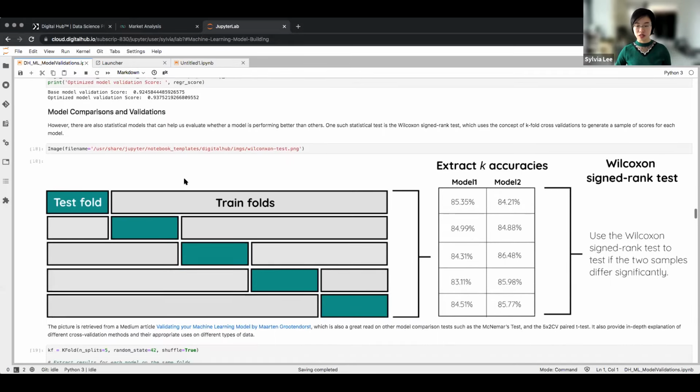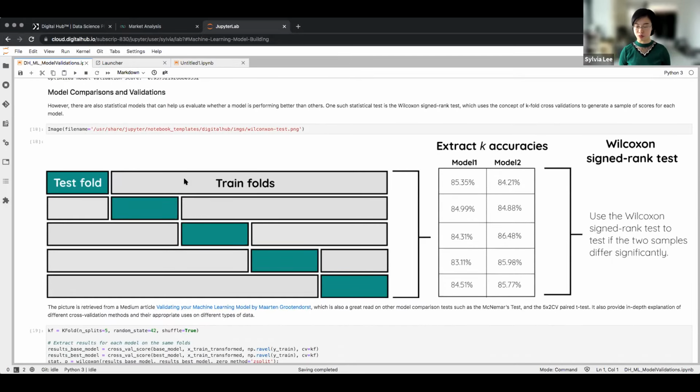Another validation you can do is a comparison between different models. Say you have trained a bunch of different models and you want to see which ones are better than the others. In addition to having the validation score, you can also do statistical testing to decide if your model scores are significantly different from each other.